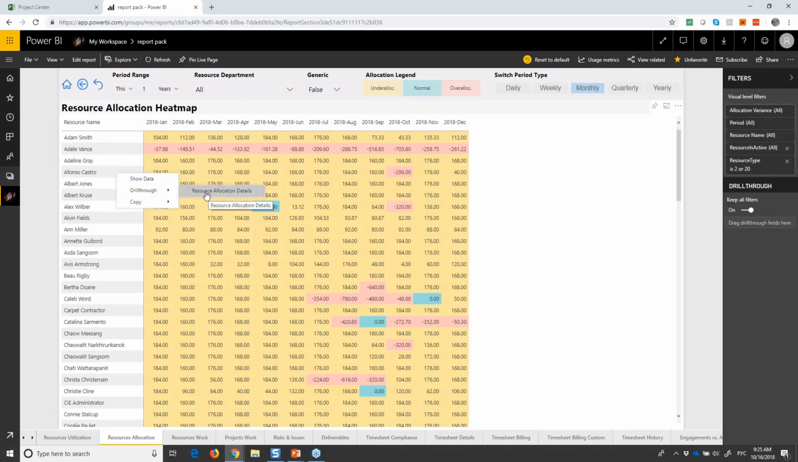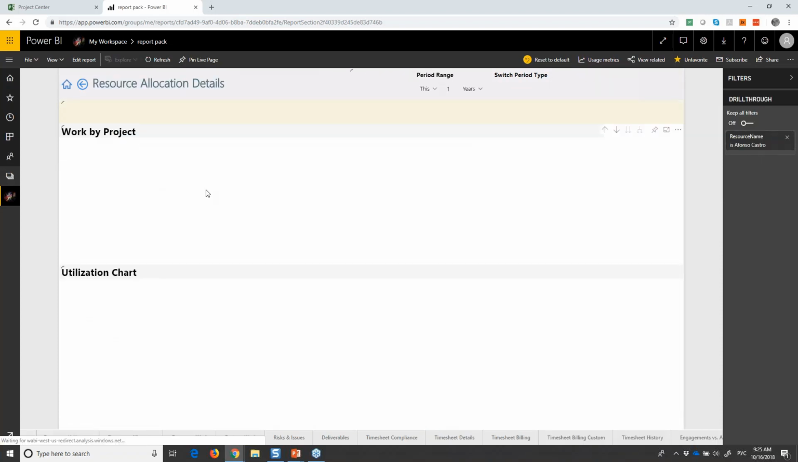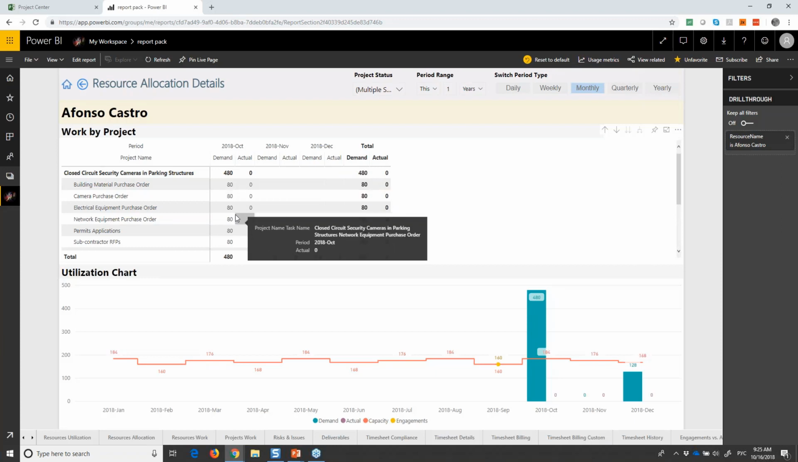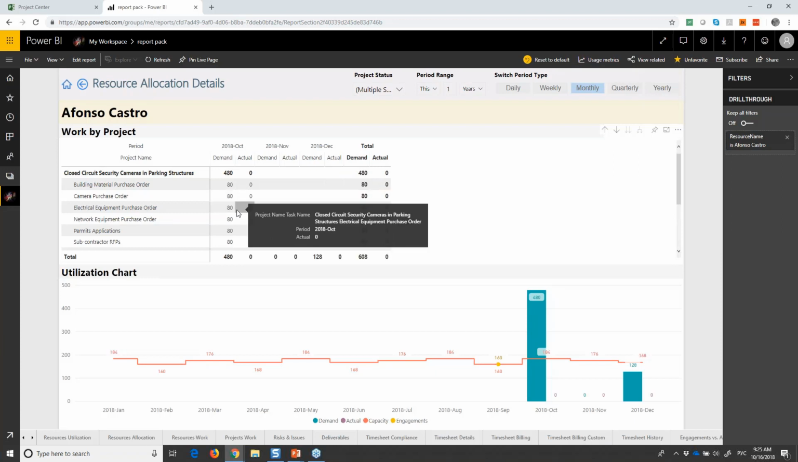I can go to specific resource allocation details and see all the work by Alfonso and see where the allocation is. Okay, it's in October, and I clearly see that there is an over-allocation here, and that's the project, that's the task that he's assigned. As a resource manager or executive, I can see all that information.